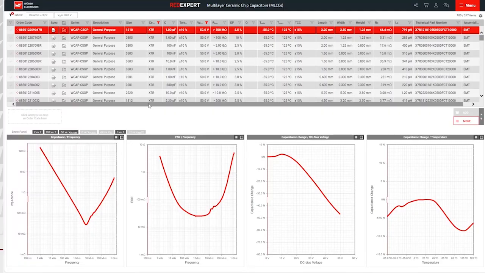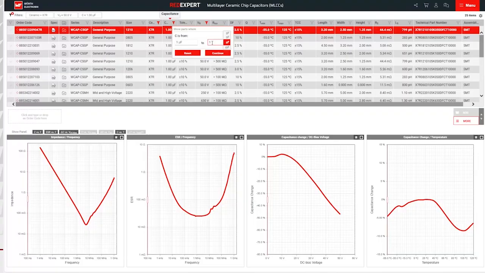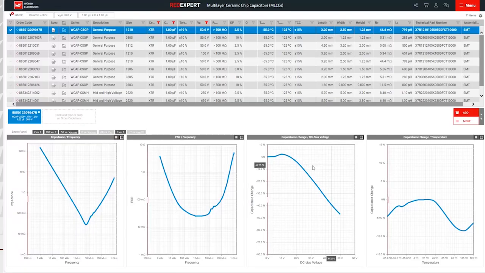I will choose a value, which is exactly, what is my value here? 1 microfarad, only the 1 microfarad. And I will compare an X7R 50-volt capacitor in 1210 size. What is the behavior of DC biasing? I have a 50-volt one, but that 50-volt will have less than 50% of its nominal capacity. I will use that only at 24 volt. At 24 volts, I will have something like a 12% drop.